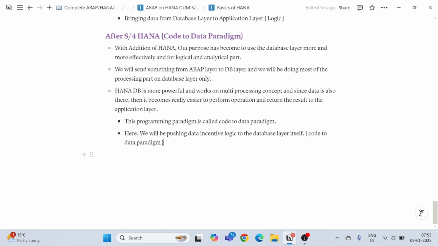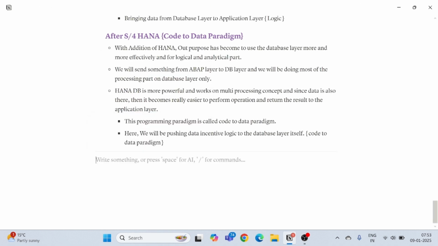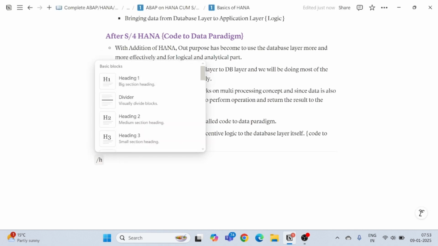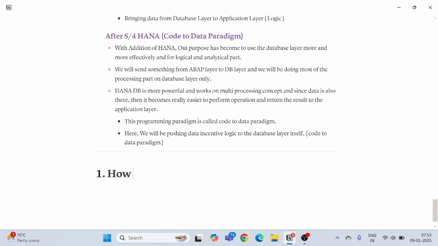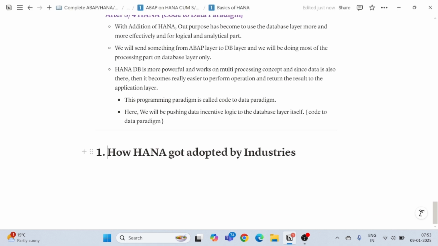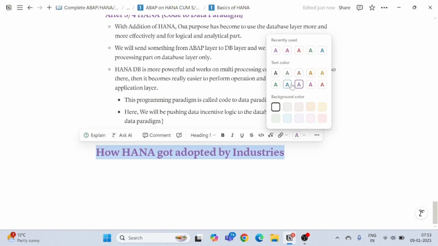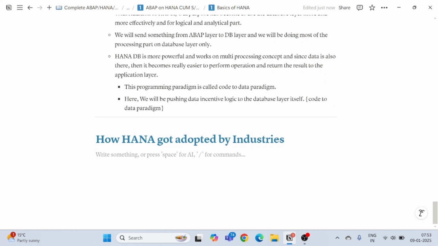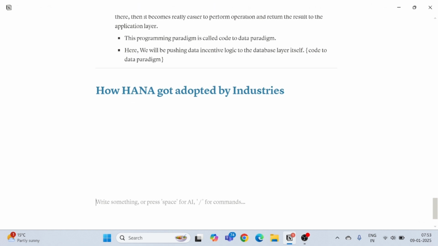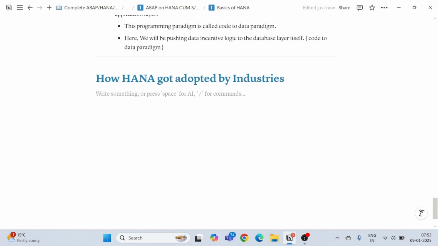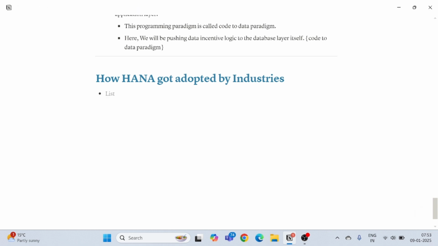Okay. Now the question here is how HANA got adopted by industries. It was not that easy a task. Most of the companies are still working on ECC system, but SAP has told them that they will stop support after 2027, so they are not going to help after that. But when HANA came into the picture, it was so costly, and things do not work in a way that I will simply launch a very costly product and expect my client to simply use it, right?